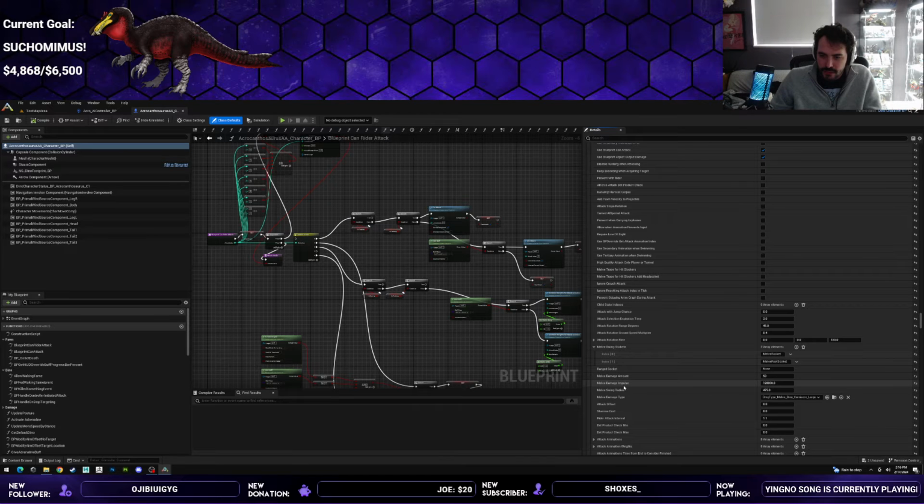Things like that. Swing radius, that's the actual range of the bite. Damage type, it's the actual damage that's being dealt, which there's a lot of different default ones that you can use. You don't really need to set up your own unless it's doing a very specific function.